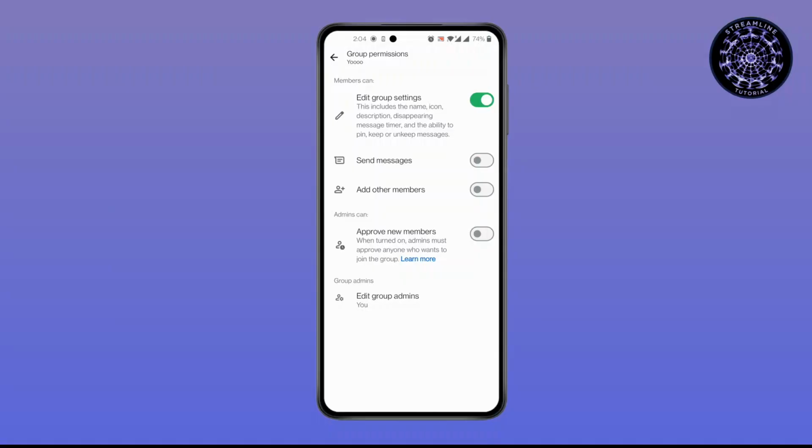As you can see, you'll be only able to send message as admin. And this is how to set only admins can send messages in WhatsApp group.